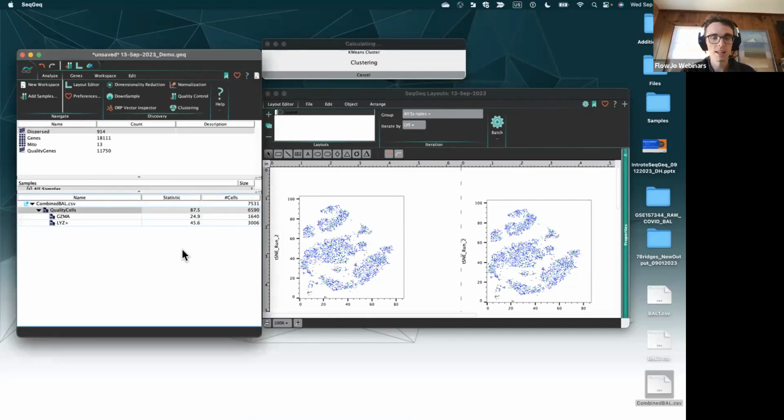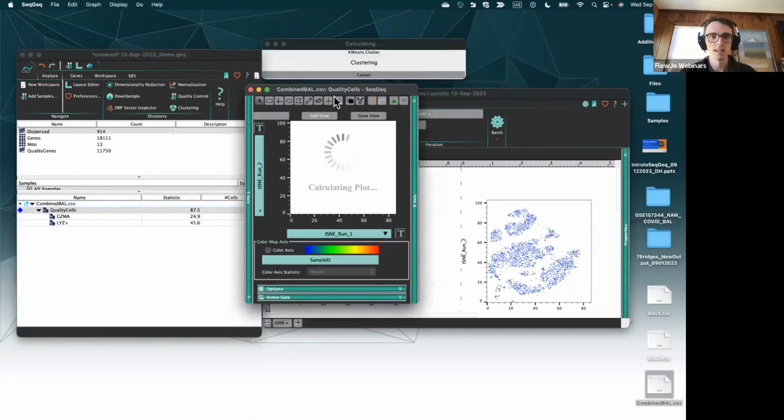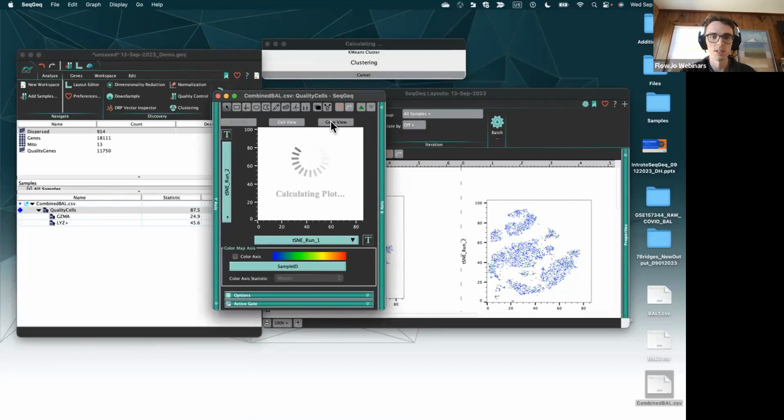Okay, while that clustering's running, let's take a look at a few other things that we haven't covered yet in this tutorial. One of the most important things is under quality cells, under gene view, we can do differential expression analysis.